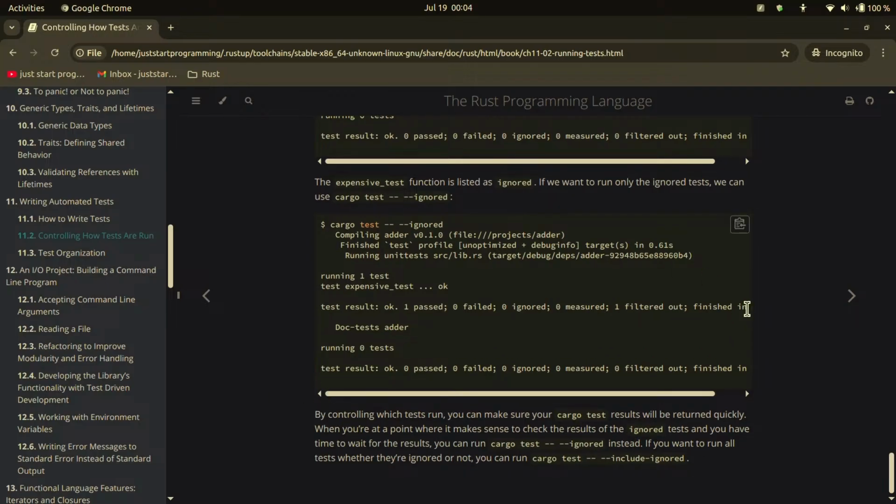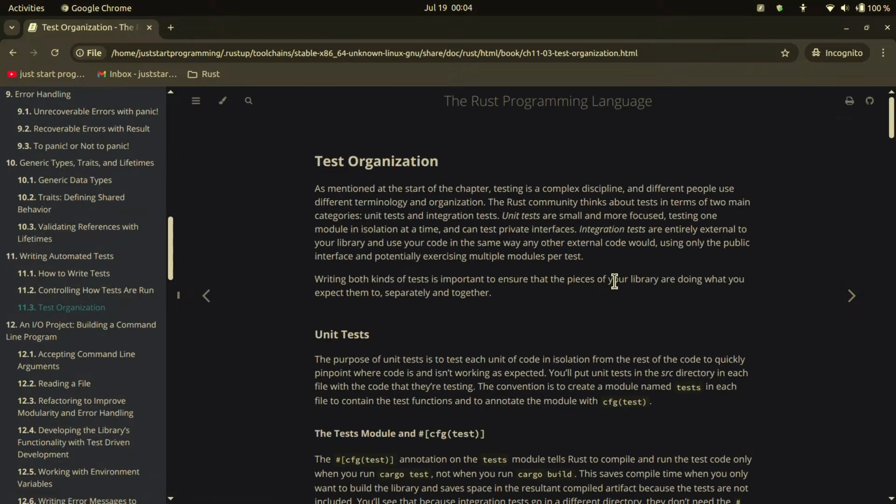Okay. Then the final topic. Oh, but we have already crossed the day. Okay, let's just finish this and then let's do chapter 12 the following day.